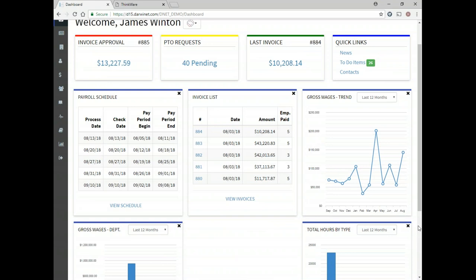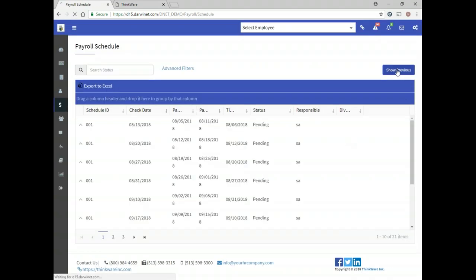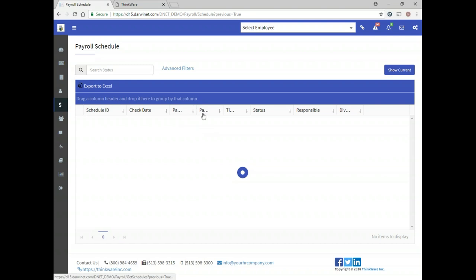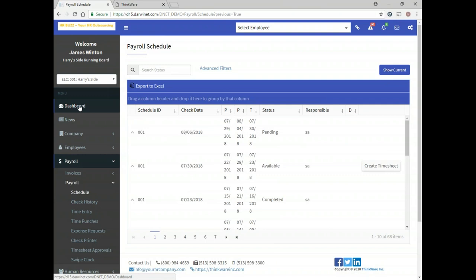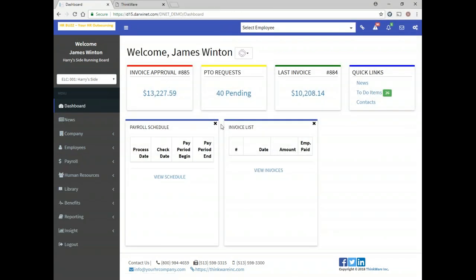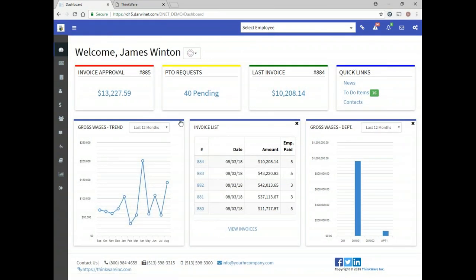And it's operational too. First of all, it's drag and drop. He can add and remove items as he wants to. And if he needs to submit a timesheet, he can click on view schedule. It'll give him the scheduled timesheet, and he can go to the most recent timesheet in the system and click create timesheet right here. So he can do all those things on the fly within the system itself. And then back to the dashboard, he can add and remove items, things like that.